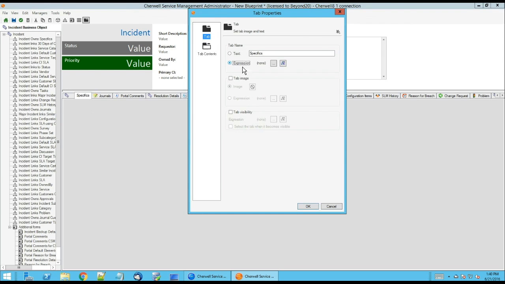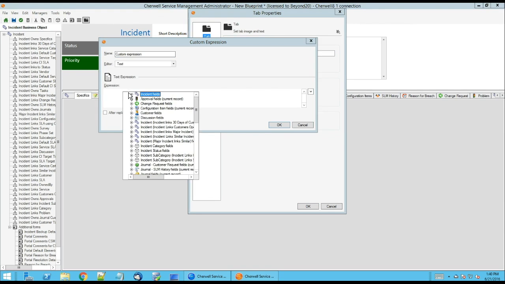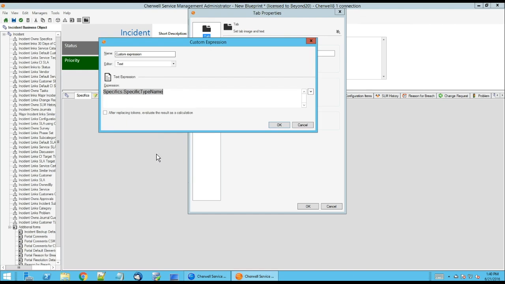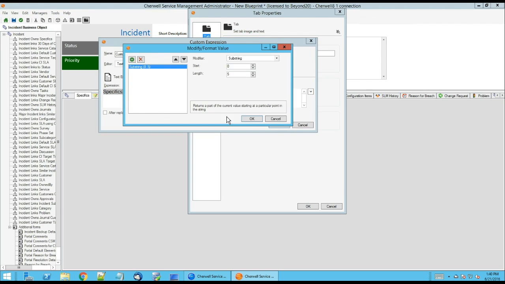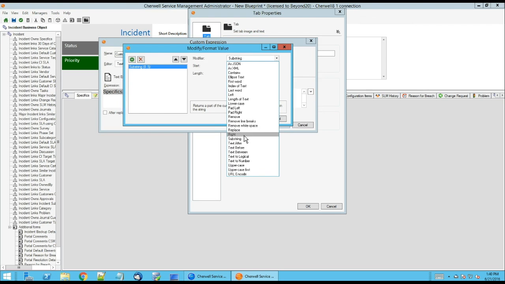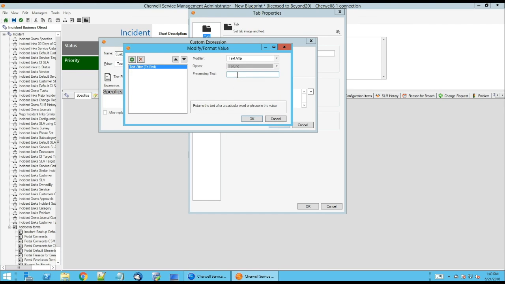I'm going to change the text expression to match the specifics type name by going to the related specifics object and then picking out the specifics type name field. Now, I personally don't want it to show specifics hyphen presentation for the presentation form, so I'm going to add a modifier to the token for specifics type name, and I'm going to choose text after the phrase specifics hyphen. And this will read all of the text after the word specifics all the way to the end of the value for that token.